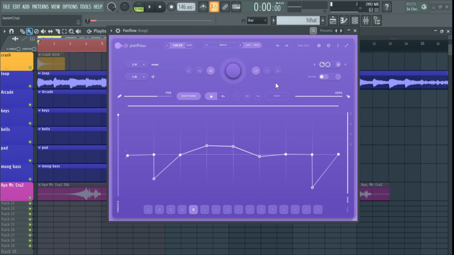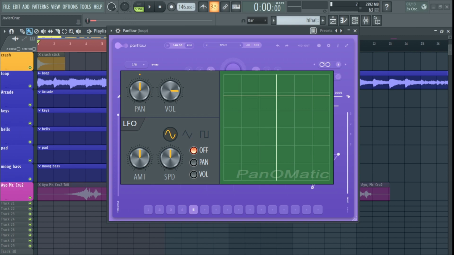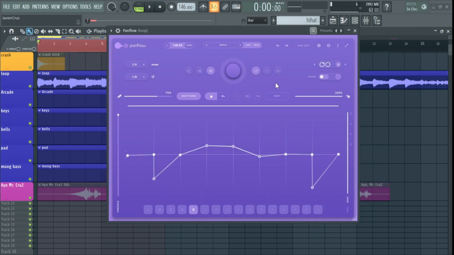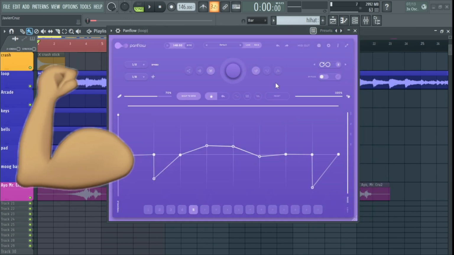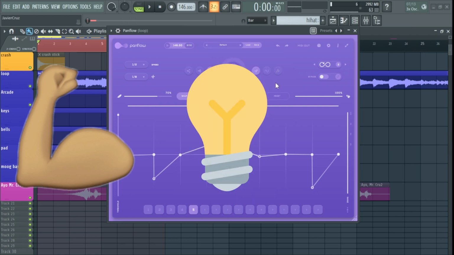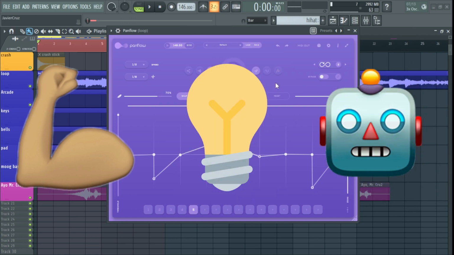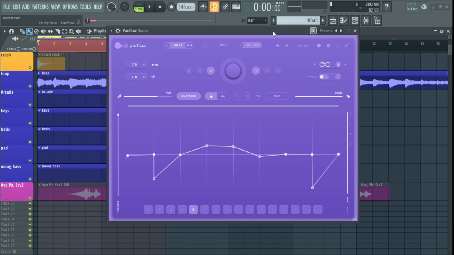But in my opinion, I mean, you have FL's Panamatic, right? This blows Panamatic out of the water. You get a lot more flexibility, a lot more creativity, and you also get the added benefit of a robot doing the job for you. And on top of that, it's 100% free. There's no trial version or light version with limited features. No, this is 100% free. Every feature in here is accessible from the get-go.